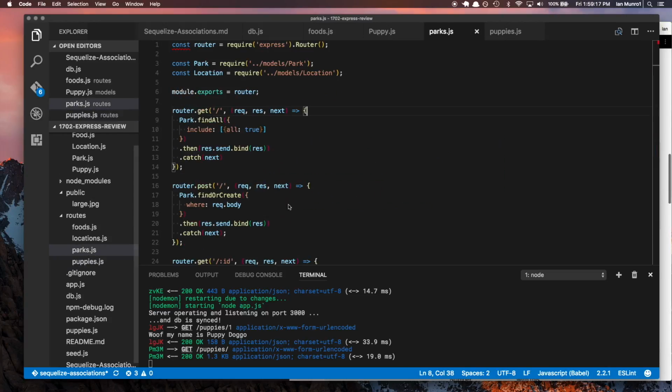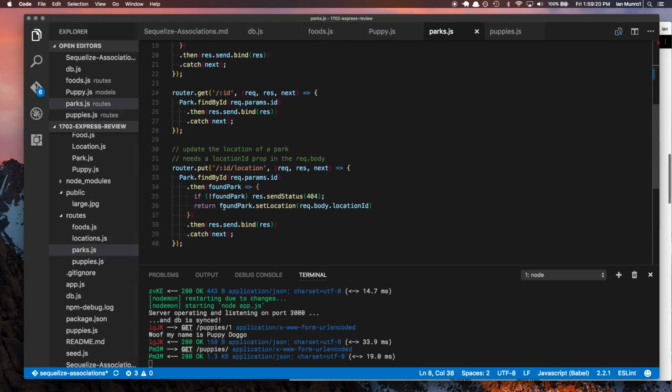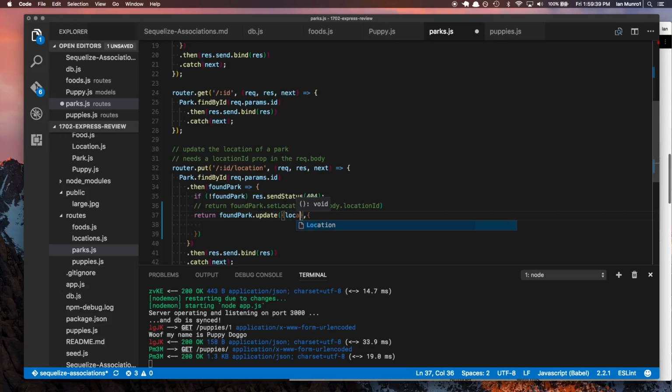Unfortunately, we have a couple questions here. I can't remember what all of them were, but one of them was about these Sequelize magic methods. Again, there's nothing so magical about them. Really, they're just aliases for things that you know how to do yourself with Sequelize already. So for instance, instead of foundPark.setLocation, we could do foundPark.update, which is an instance update, and we could update the location ID. With update, we just pass in a selection of key value pairs, which will update the instance. So we can pass the req.body.locationId in this update object here.